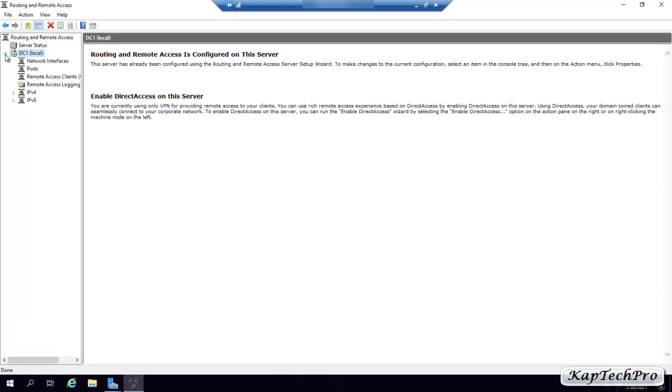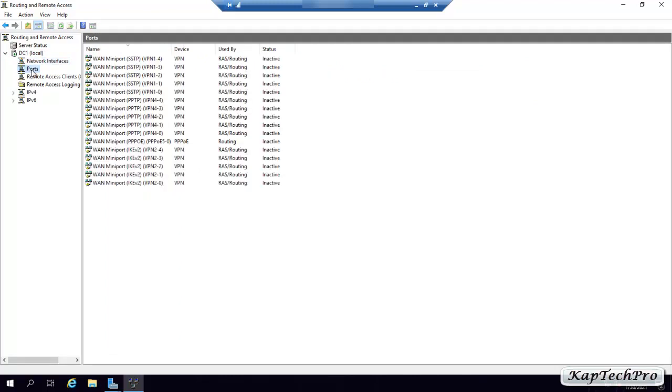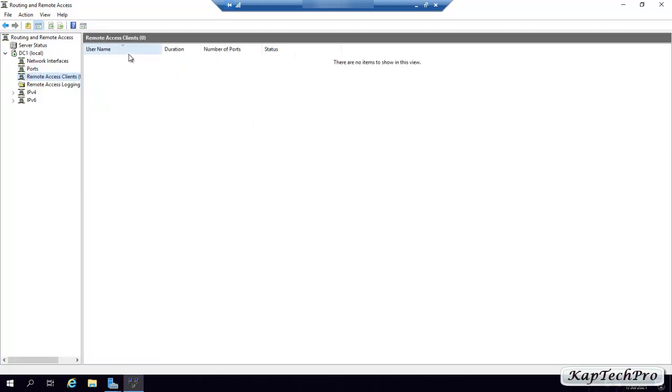Now we will expand this. In network interface, you can see LAN and demand dial interface. Now we'll click on ports. You can see we have SSTP, PPTP, PPPoE, IKE version 2. You can see ports from here. And now we'll click on remote access clients. So right now we have no client connected to our VPN.